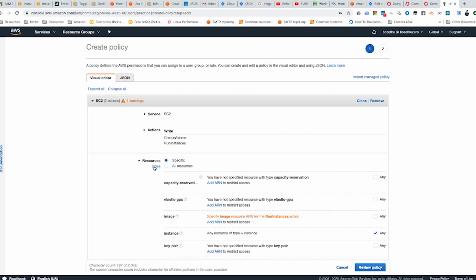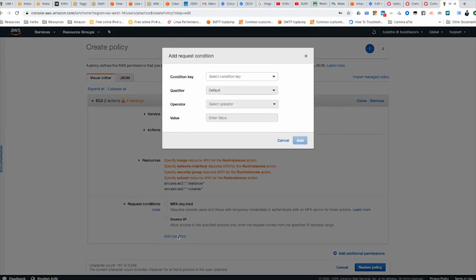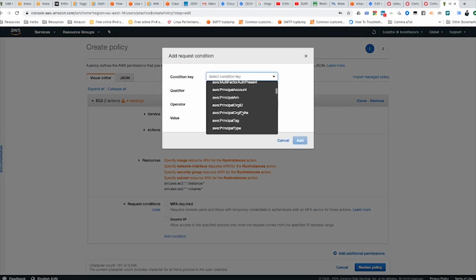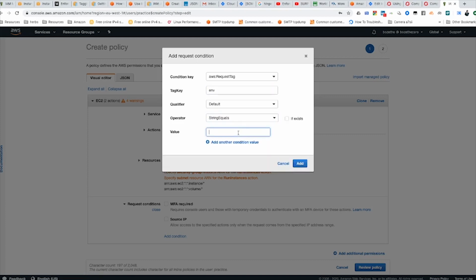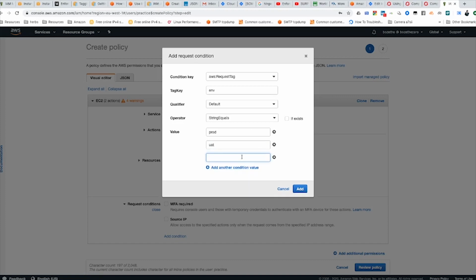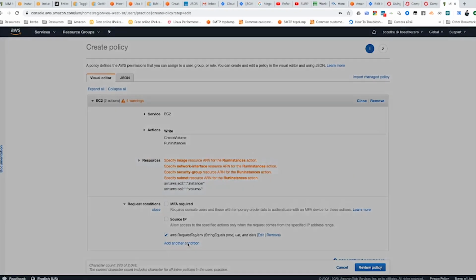Okay, then we come to the interesting part where we add the condition. So we're going to say here we want aws:RequestTag, and the key is going to be ENV, and so we're going to say prod, UAT or dev. So we are saying the key will be ENV here, and these are the values that you can choose from. You can either make your instance part of production, UAT or dev, but if you provide anything beside this, it won't succeed. We need to add another one.